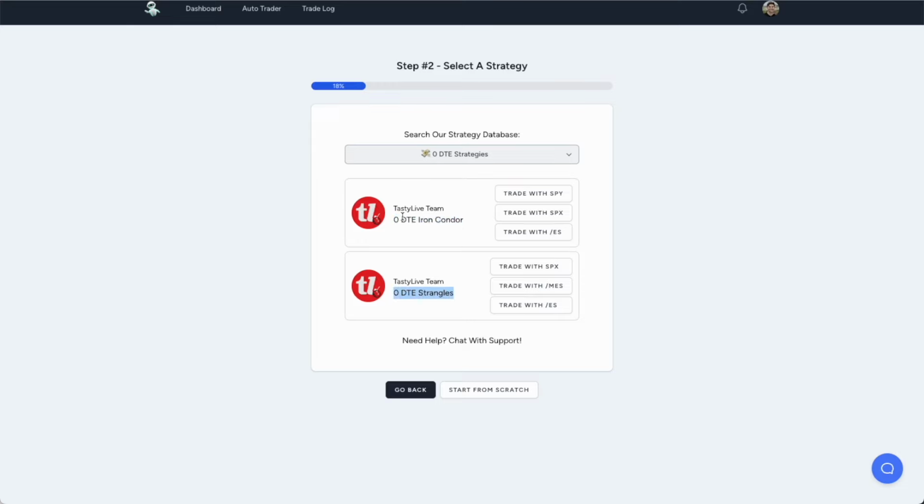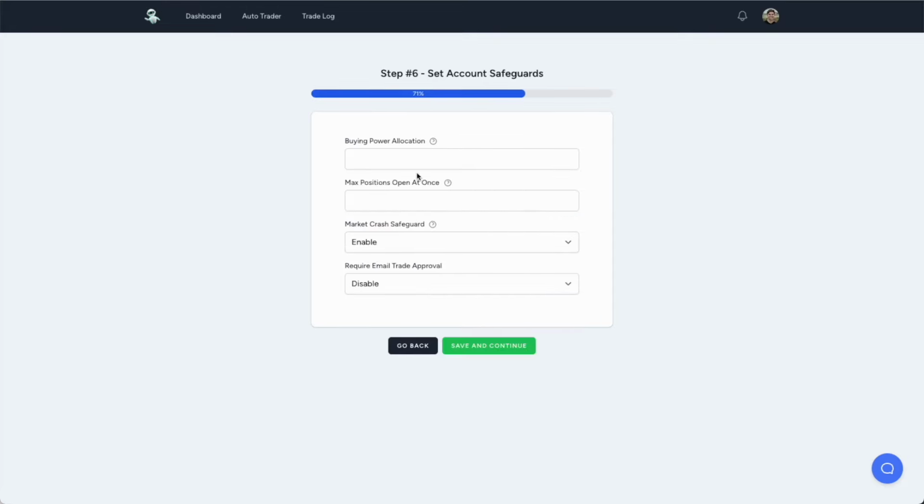Again, I like defined risk for 0 DTE, so we're going to go this one. And then again, I get to pick what I want to trade with. SPX is the best thing to do it with, so I just click SPX. Now it's preloaded all the best practices for us. I just set up how much money I want to trade with. Let's say 5,000. Save and continue.